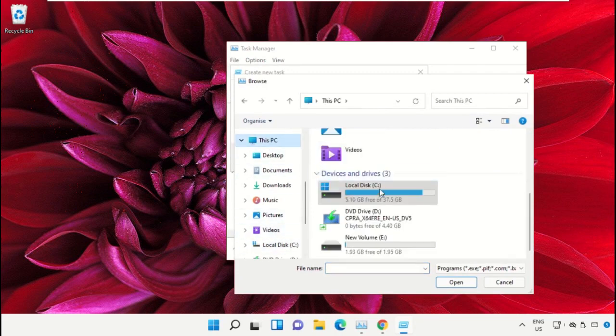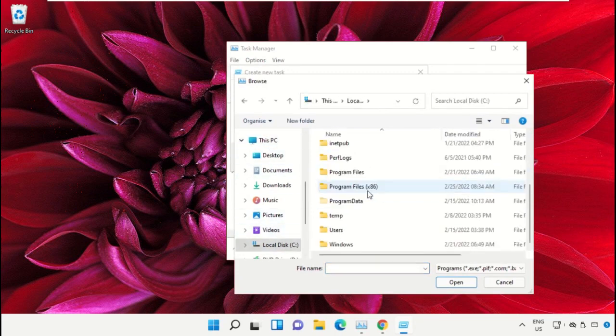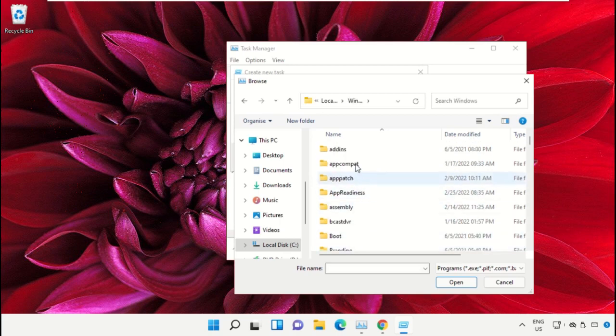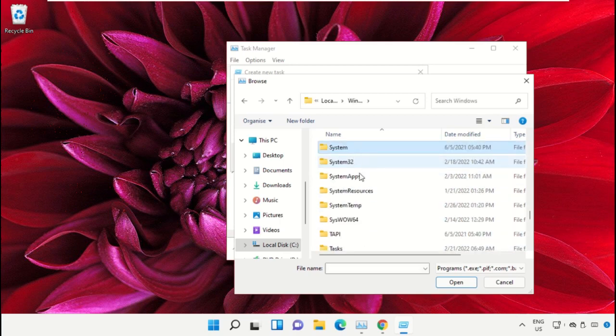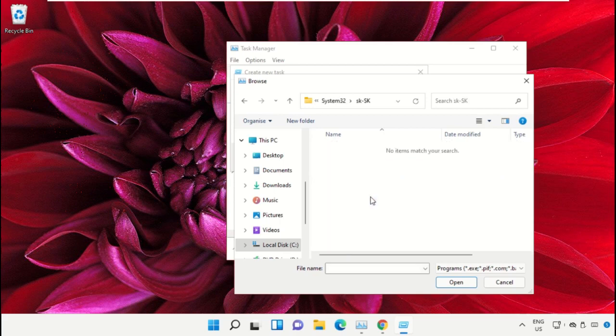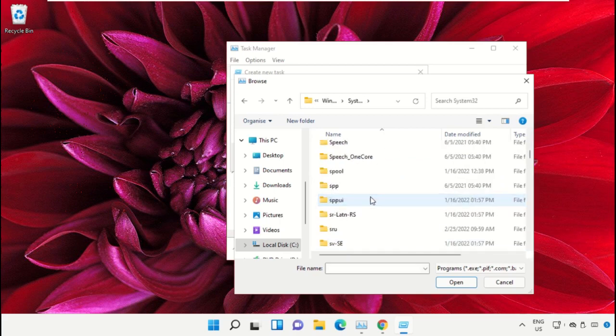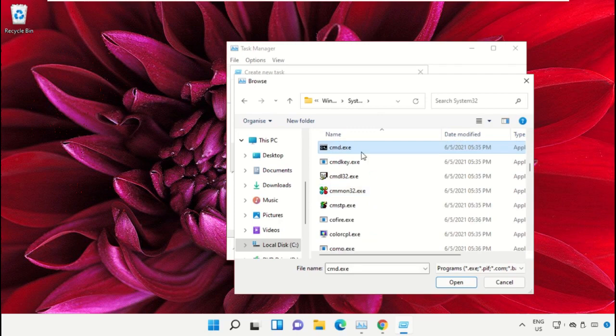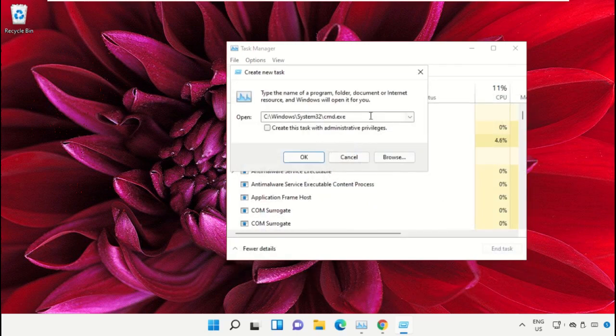Now select This PC, open C drive, then open the Windows folder. From here just scroll down and open the System32 folder. Then scroll down and search for the cmd.exe file. Double click on it. Then check this box and click on OK.